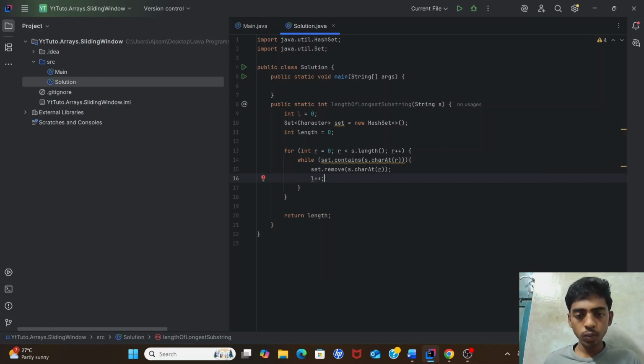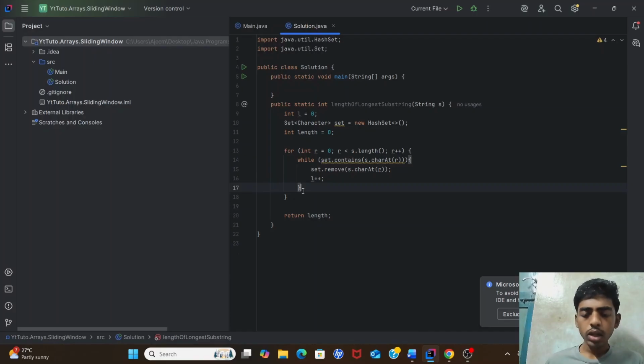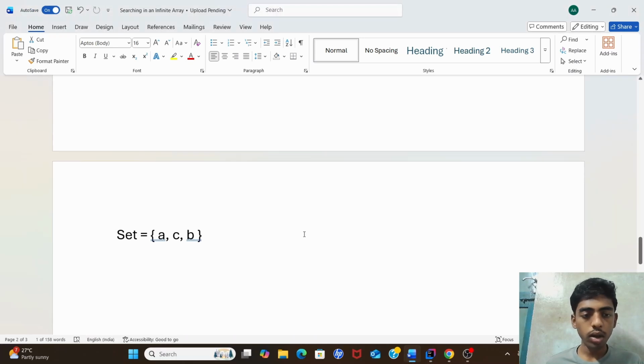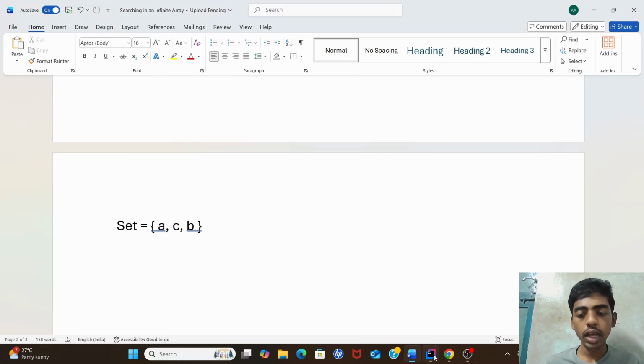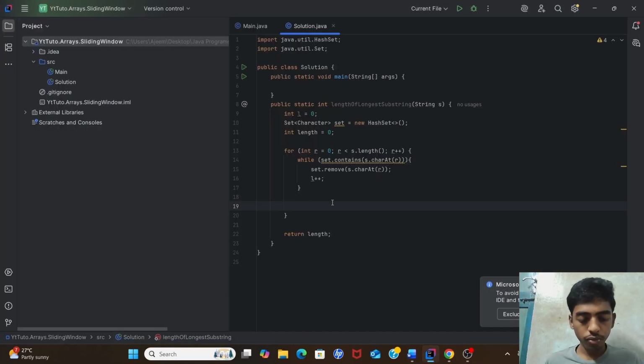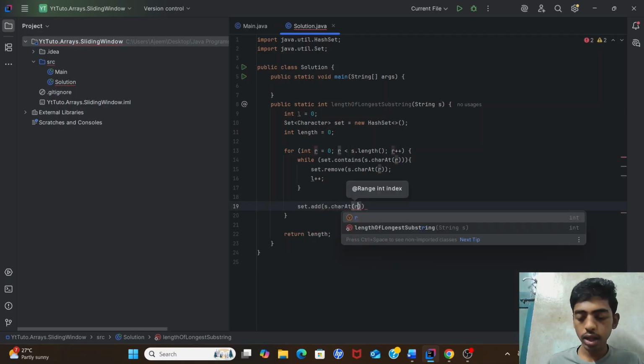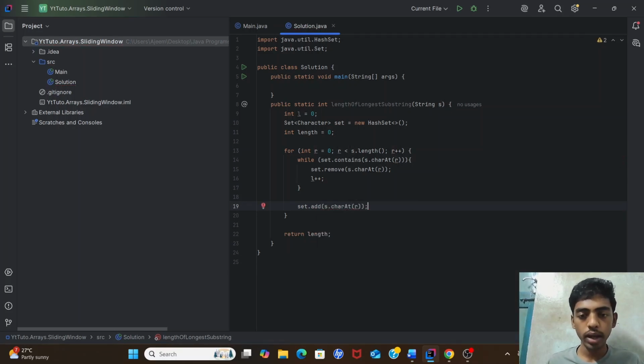Then what I need to do, it's very much clear. We did this. What if the character is not found? If my R is not present, what we are doing? We just add it to our set and then expand the size, right? So let's add it to our set. Set dot add. What I need to add? S dot character at the index R. I need to add it to my set.